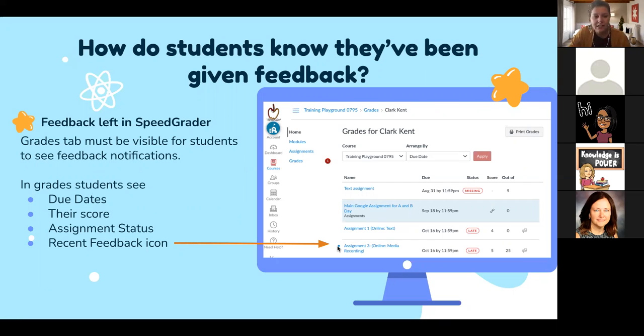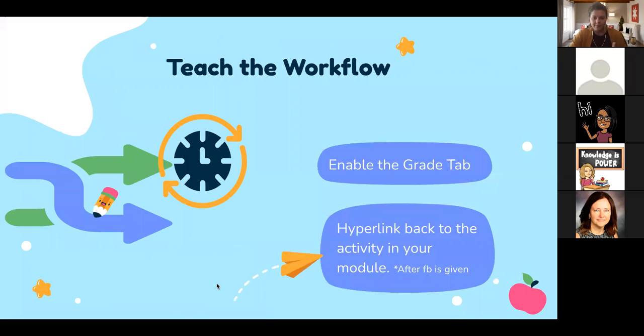So there's a lot of good things in here. You can see the kid can sort by their course that they're in. That's the new feedback icon. You see due dates, status, as if I've done it, missing, late, the score, and right here, the little feedback icon. So a grades tab, you might want to add that to your left-hand side here, and teach kids how to use that to go back in and edit and revise their work.